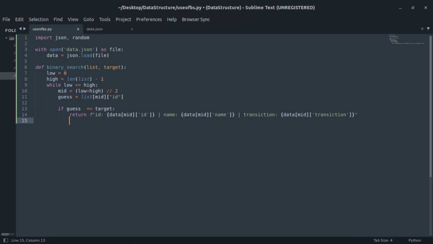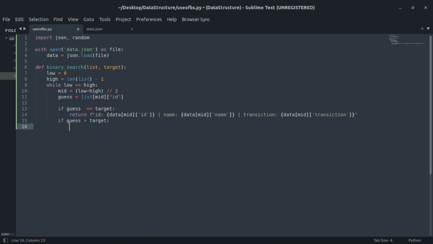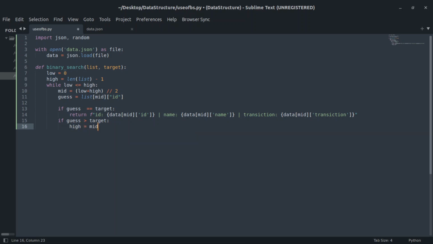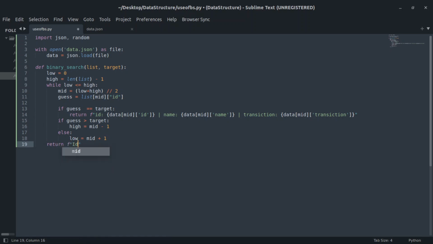Okay, if guess is greater than target, then high is equal to mid minus 1, else low equals to mid plus 1. Either the id is not found yet.